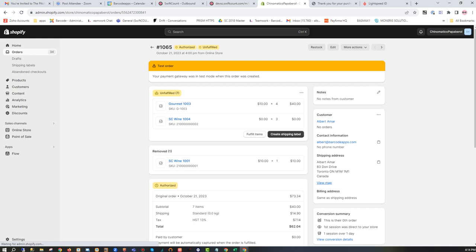Okay, so it removes it automatically. That's perfect. It did exactly what it's supposed to do. But the amount is still smaller, so I'll have to do another order for that.